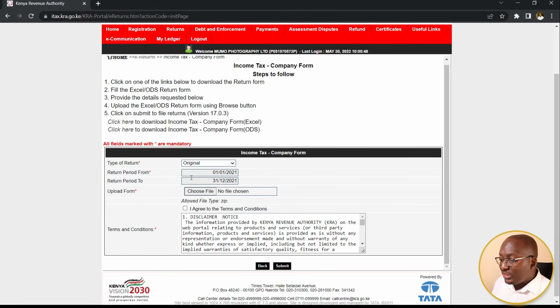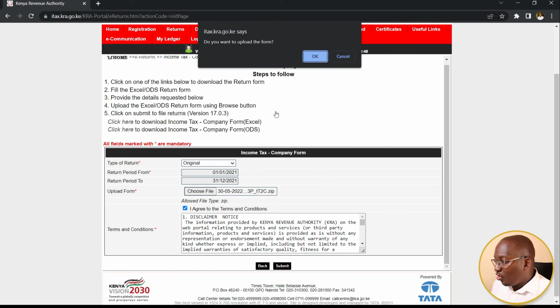So the type of return is original. Return period is from the 1st of last year and to the end of the month. Then the upload form will come here. Click on choose file, and then you pick it from where it has been saved. Click on open. That uploads it here. Please remember it's a .zip file that is created once you validate. Click on I agree to the terms and conditions, and then click on submit.